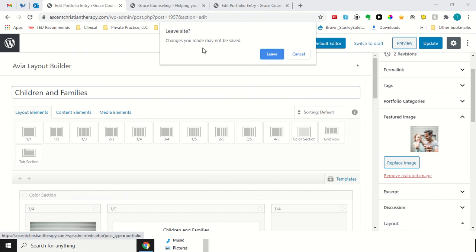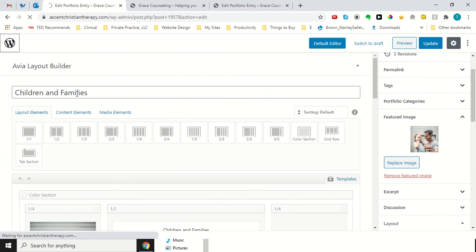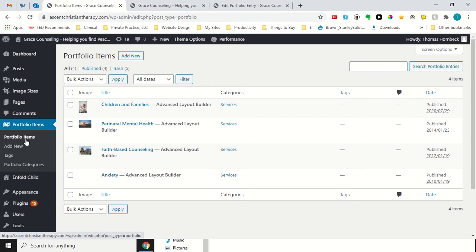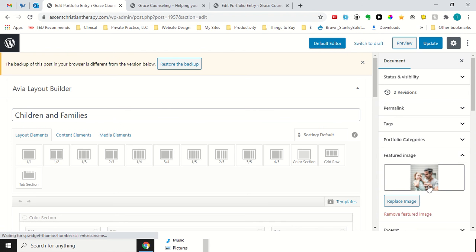To pull up the portfolio, you go to portfolio items here. Choose the particular portfolio you want to change, choose edit, and then choose the image that you want to change, the featured image on the right here in these settings. And then simply click update when you're done. And that is how you do that.